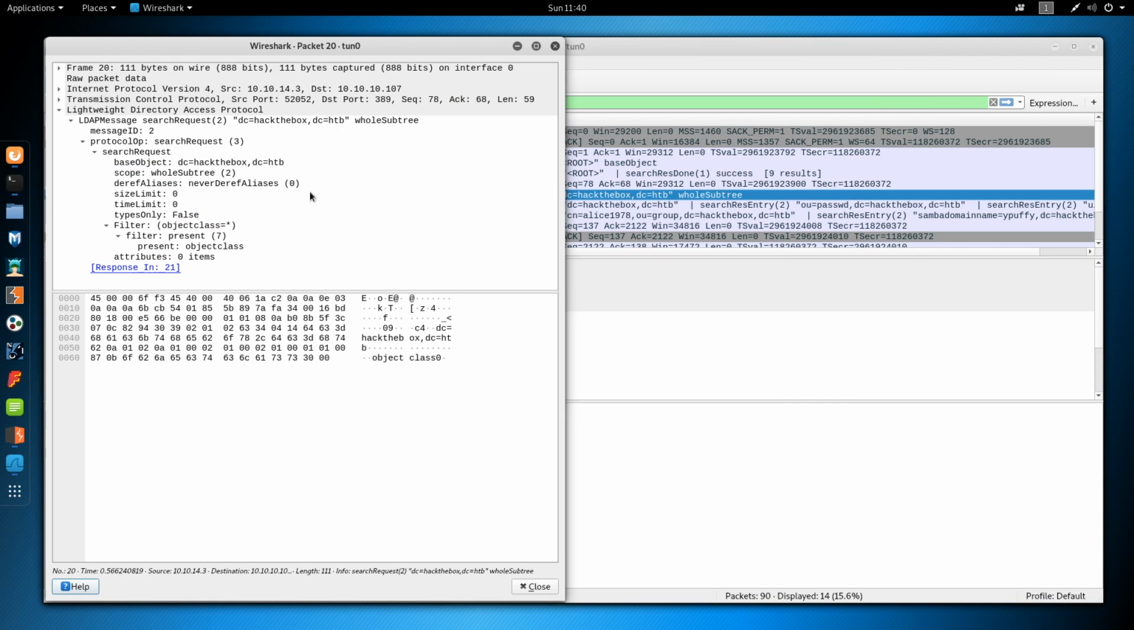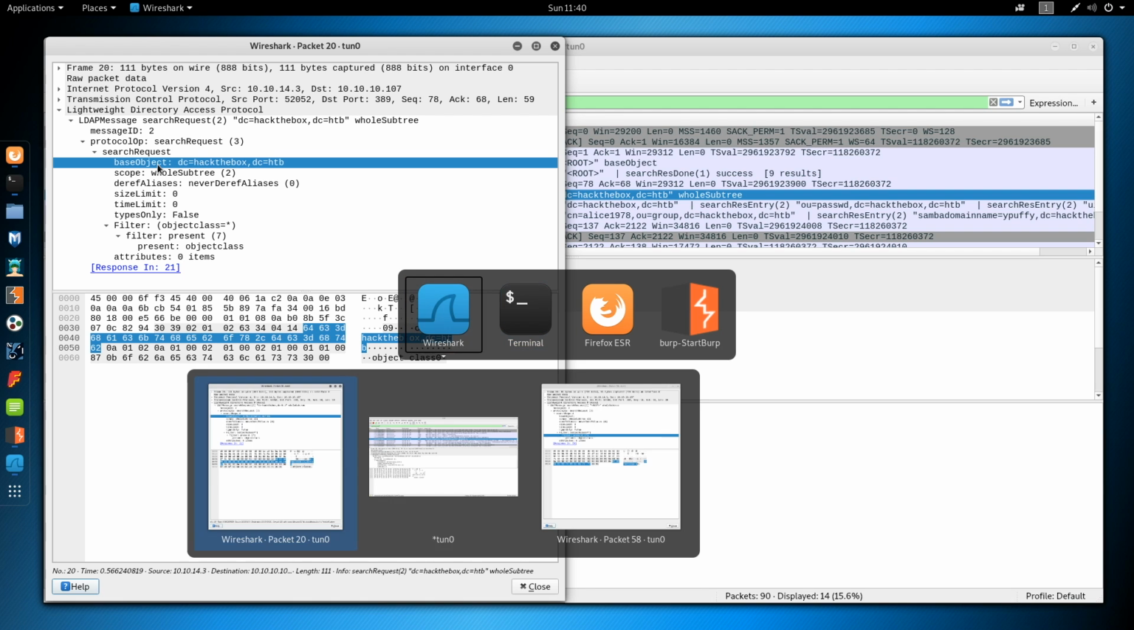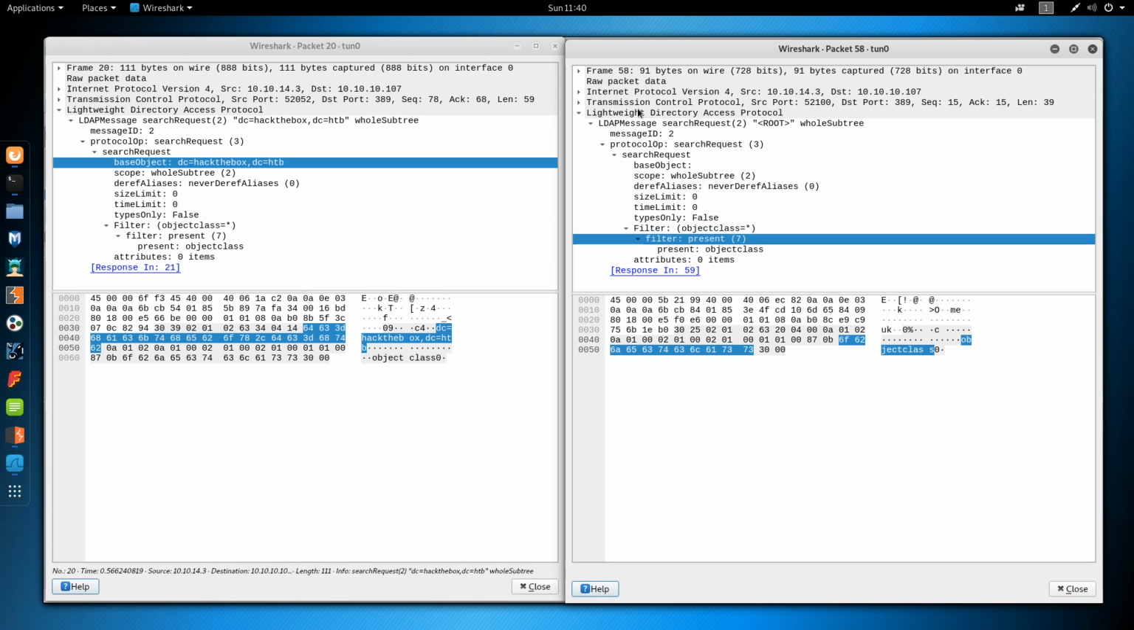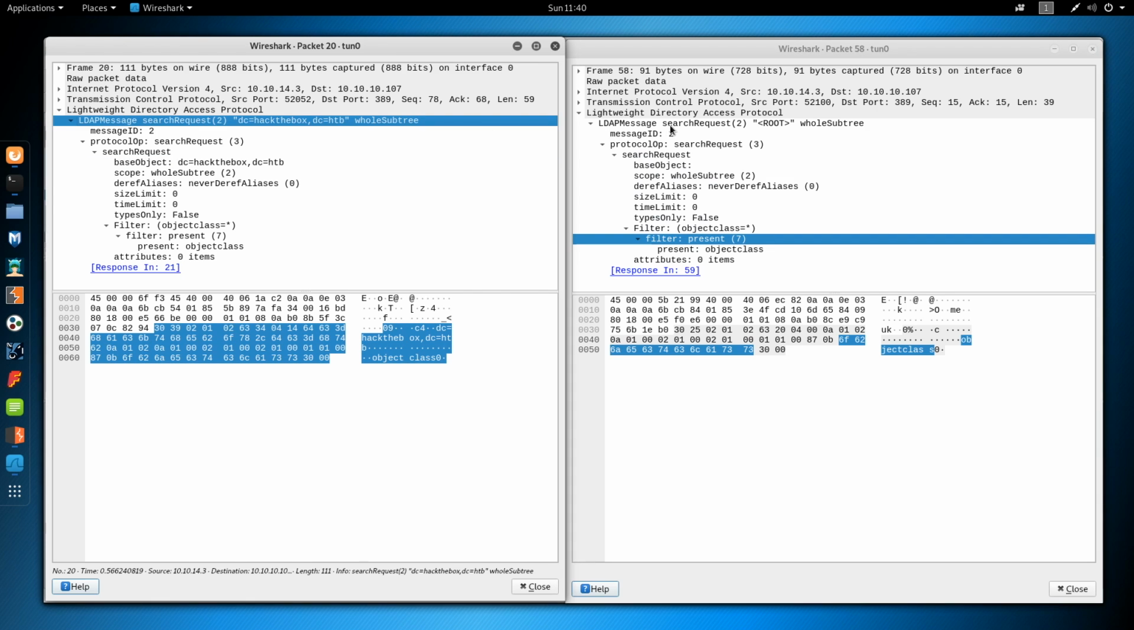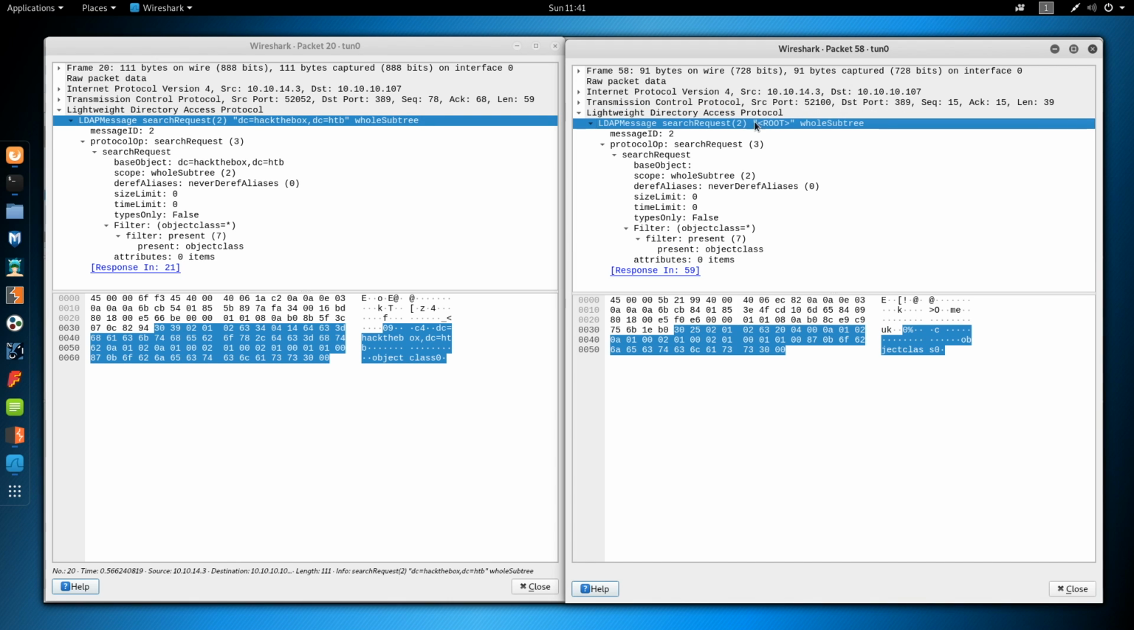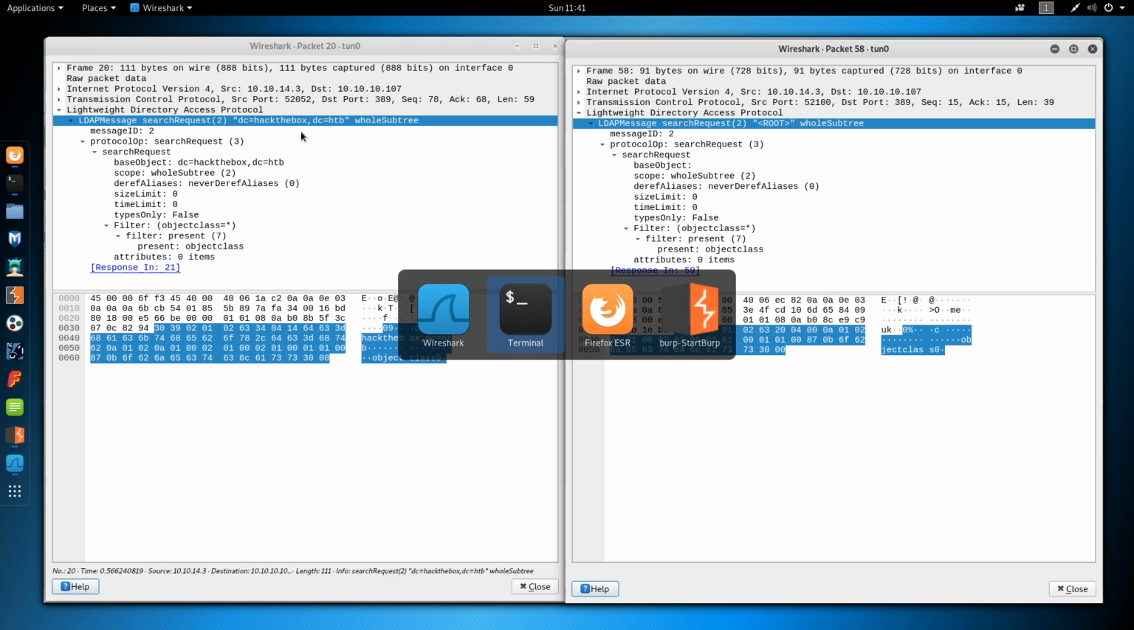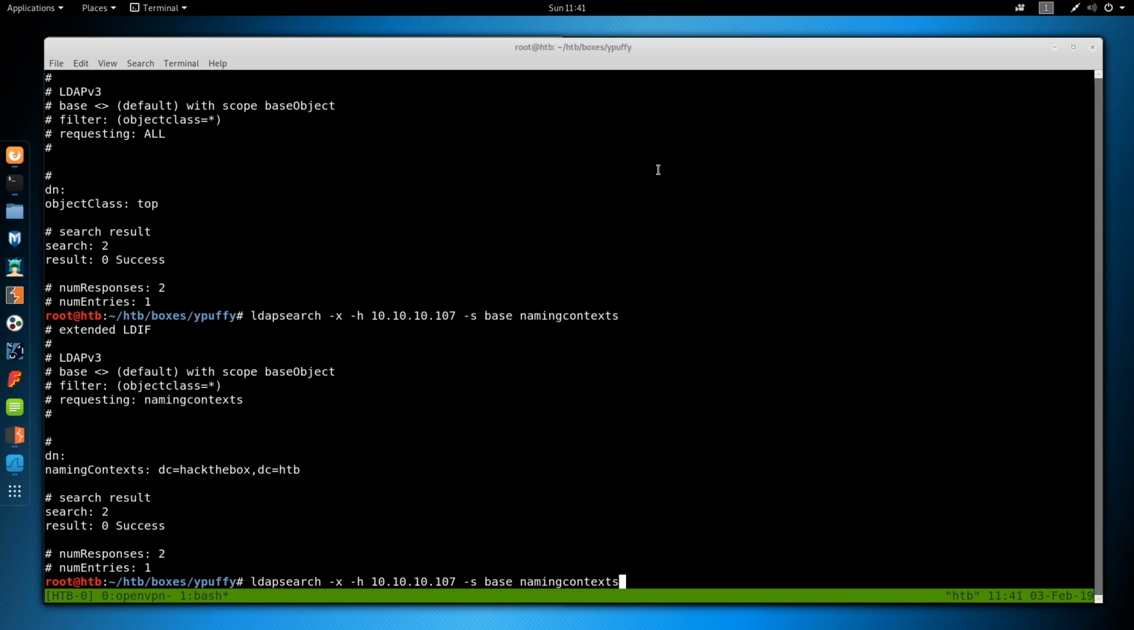So let's see. We want the base object in a search. That's the one that we aren't doing yet. So if we look, we have LDAP search result, and we're searching just root here. So we want to specify this query. So this is the base object, as it says right here. And if we look under search request, we see no base object.